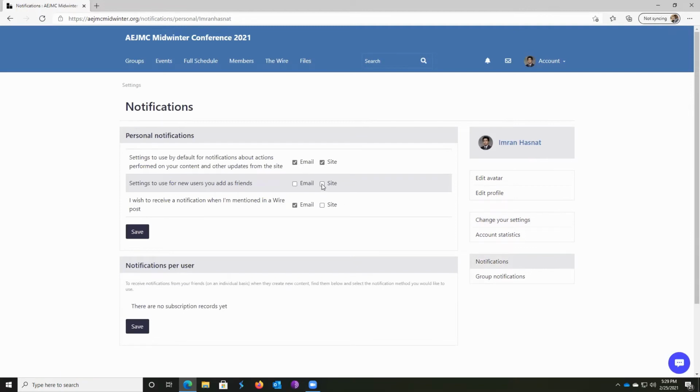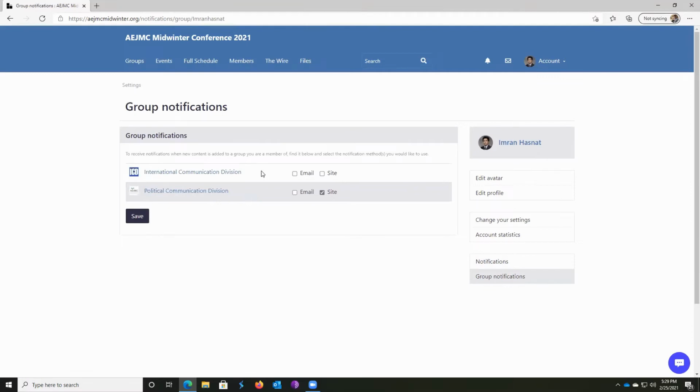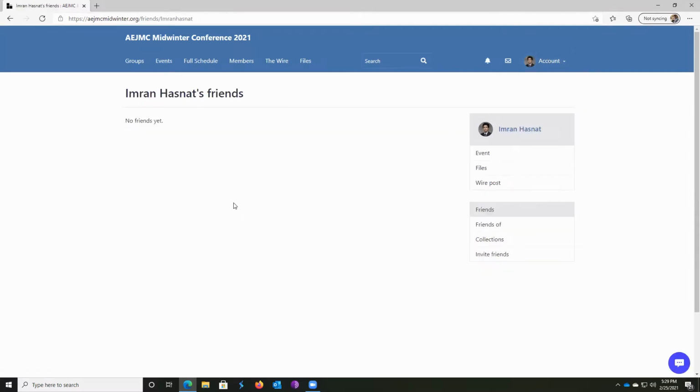So for example, instead of getting email, if you want to get notification on the site, you can just save that. And you can also set up group notification. So from which group you want to receive notification about, or how you want to receive it. You can receive both in email and on the site, or just on the site. So it's totally up to you. The next thing is your friend list. So you can send friend requests to people. Once you have added friends, you will be able to see them in here. So those are the options, and then you can log out, right?